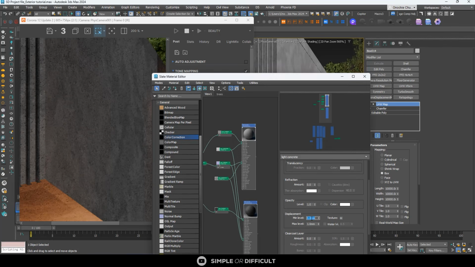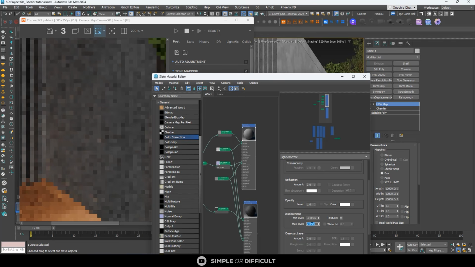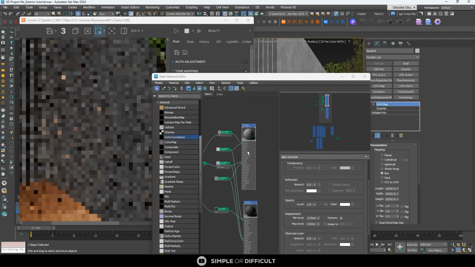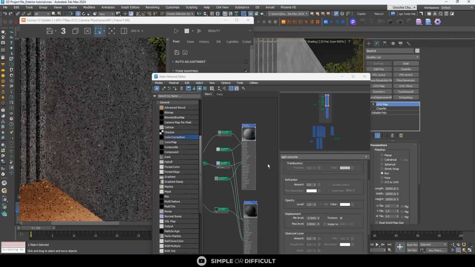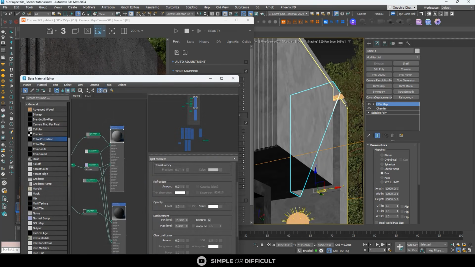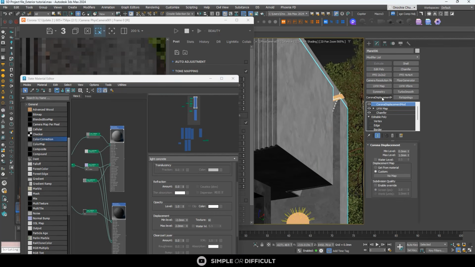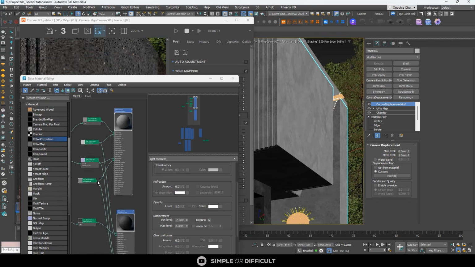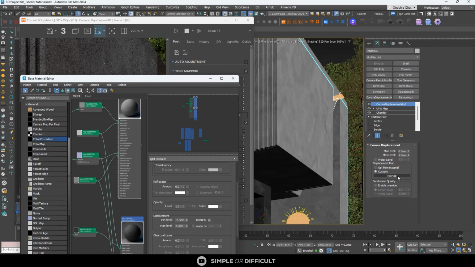Over here, for the minimum displacement, I'm going to make this -2 and 2, just because I don't want to overdo things. I want things to be in good proportions. But then, I can take this a bit further by, as you can see, adding this bump map into this place.